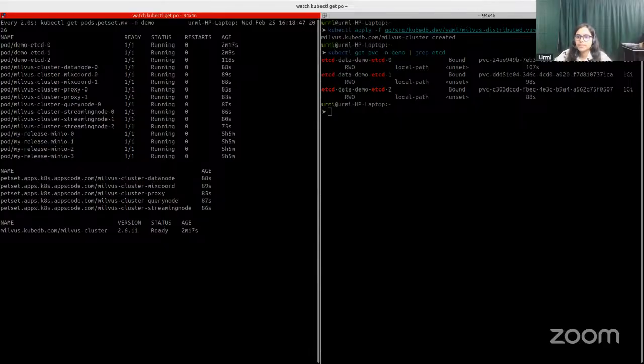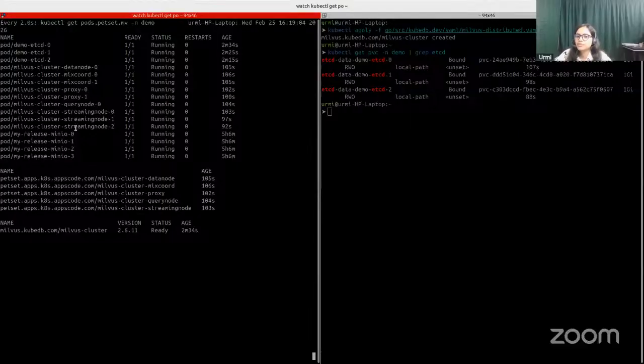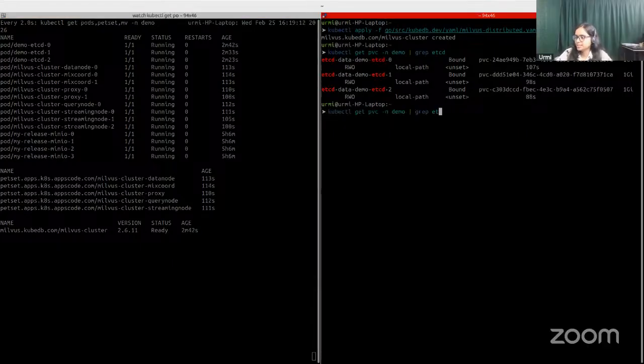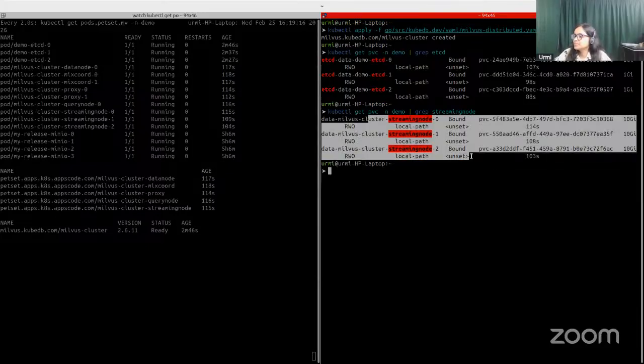Now, these are mainly the 5 core components, each responsible for a specific role in the system. For each of these components, KubeDB creates the appropriate pet sets and pods as we described. And among these components, I want to specifically highlight the streaming node. The streaming node is responsible for handling log and streaming data, and because of that, it requires its own persistent storage. If we have a look at that, we can see the PVCs related to this streaming node's pods.